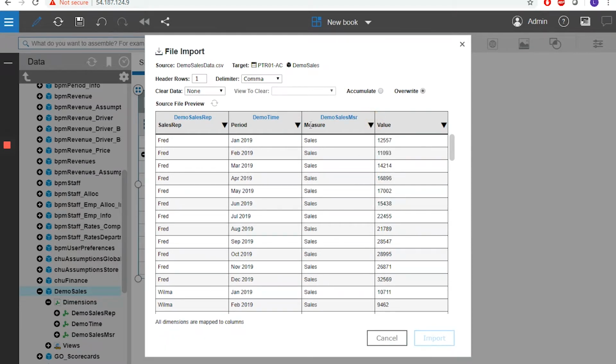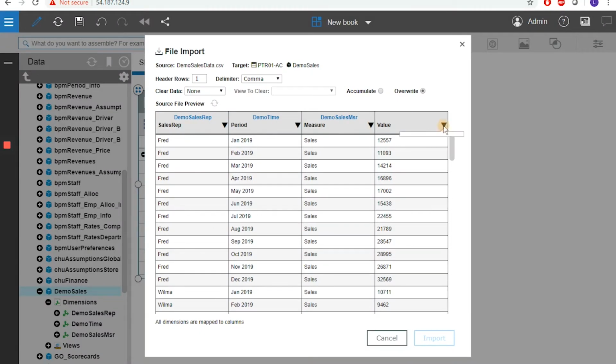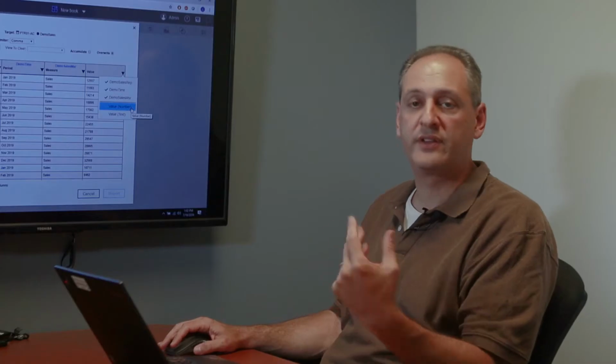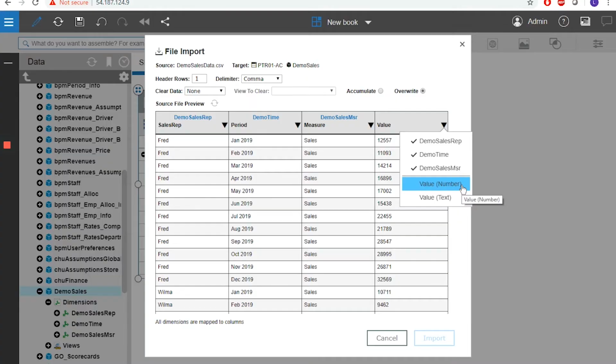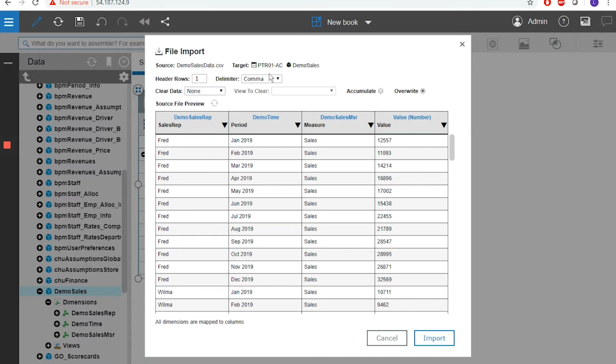Once we've defined those three, the final step, define our values. So within the values, we're going to click on the dropdown, and we're going to load it either as a text value or a numeric. Well, this is sales data. It's a set of numbers. We're going to click it as a numeric value. We've filled in the wizard. We've told the system, how do I read the file? What do I do with any existing data? What do I do with the next set of data? And then I click on import.